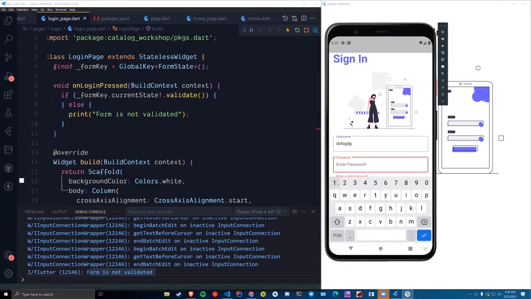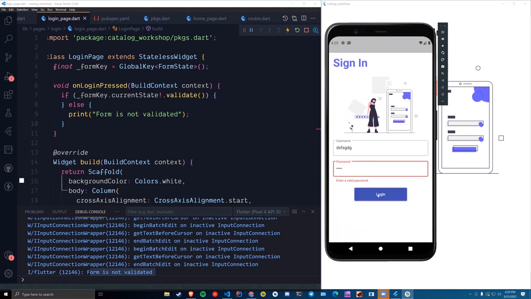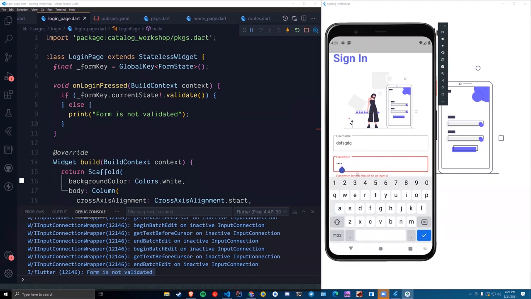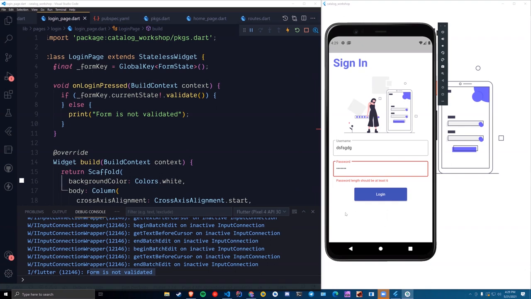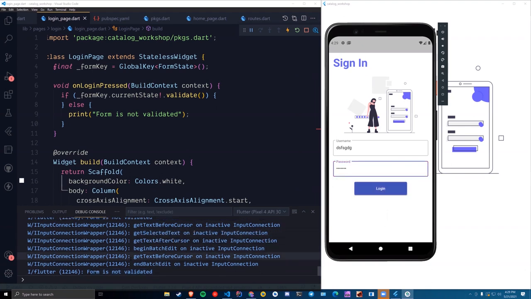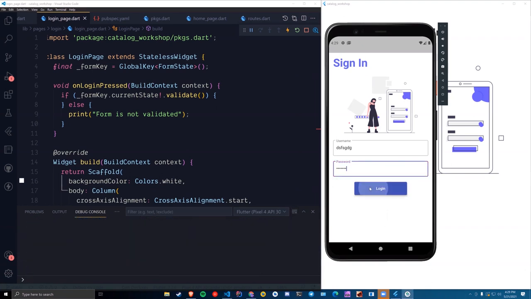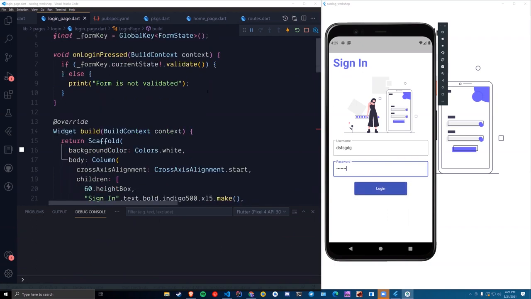Let's enter a password, let's say 1234, which is just 4 characters. Now if I click on login, you will see password length should be at least 6. So everything is working fine. Now if I enter 5, 6, you can see our form is actually validated. If I click here, you will not see any message, which means it is working fine.